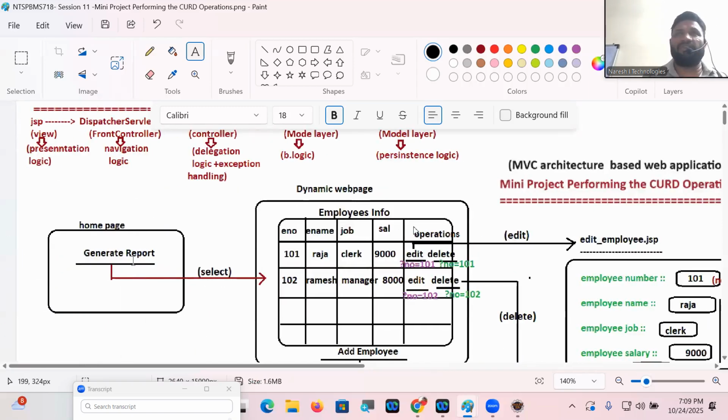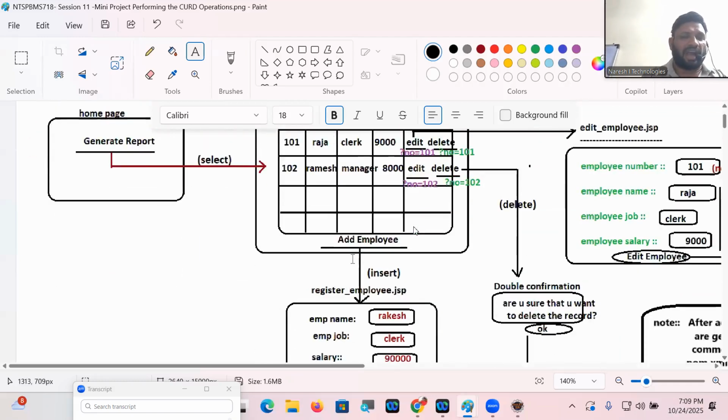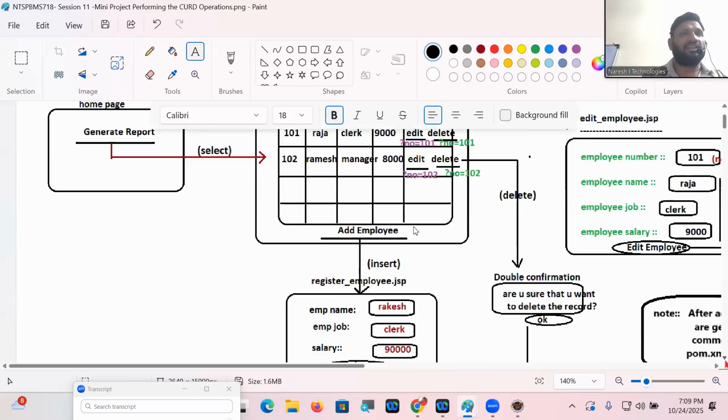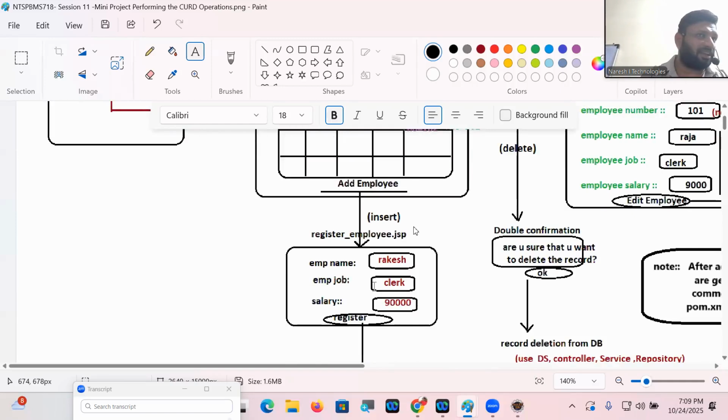The home page has a hyperlink. When you click on the hyperlink, you will get all the employee details in the form of an HTML table. There, the select operation is completed. At the end of the table in the report, an add employee hyperlink is there. Because of this, you will get a form page asking for new employee details. Once you fill it up and click on the register button, the employee is inserted. So with this, the insert operation is done, right?